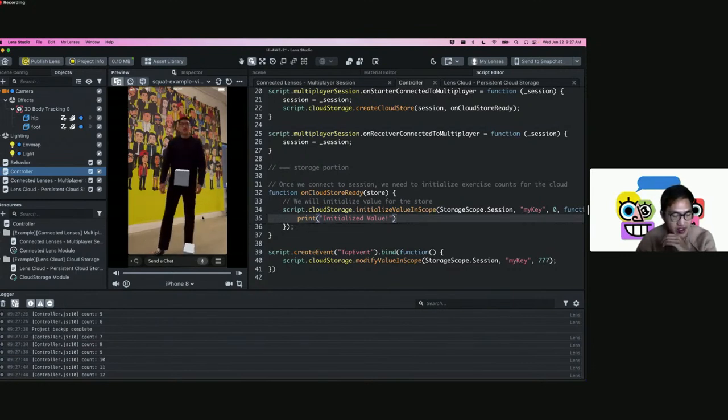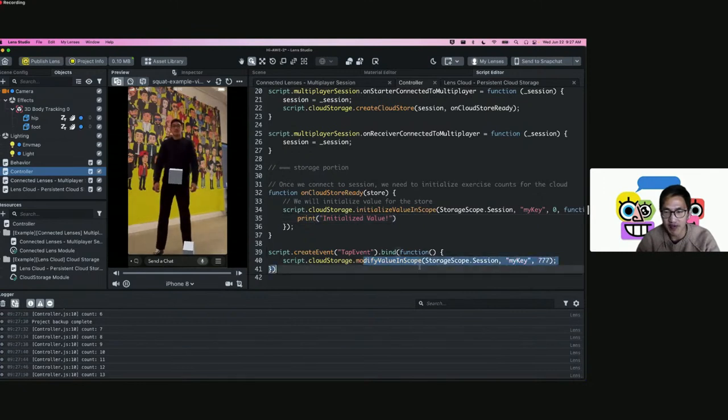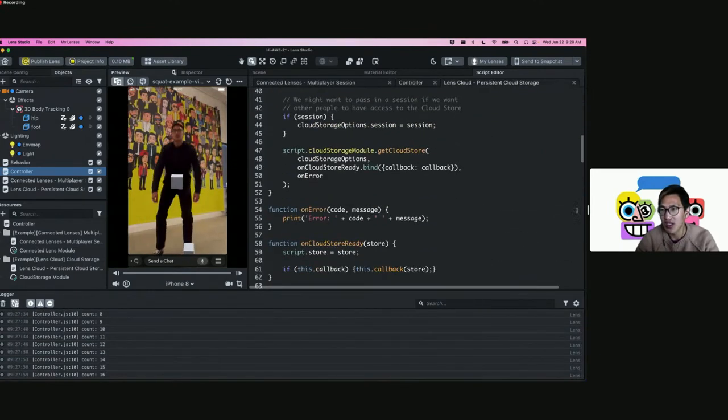I can tap on the screen and I have modified the value in the scope. We don't see it yet because I'm not printing it, right? So how do we print it? Well, we can take a look at the cloud storage.